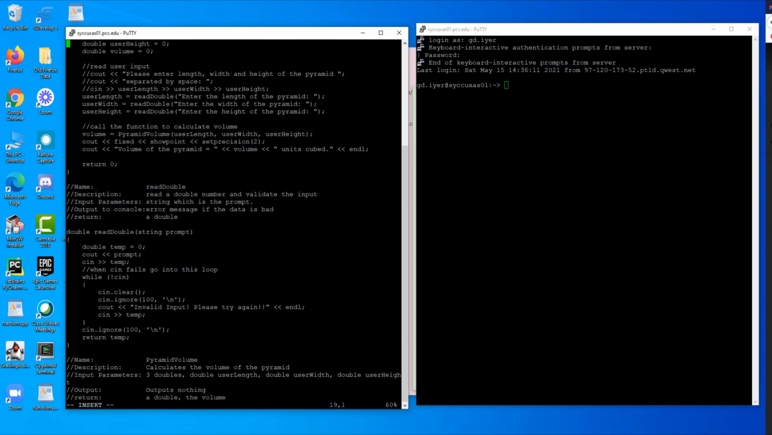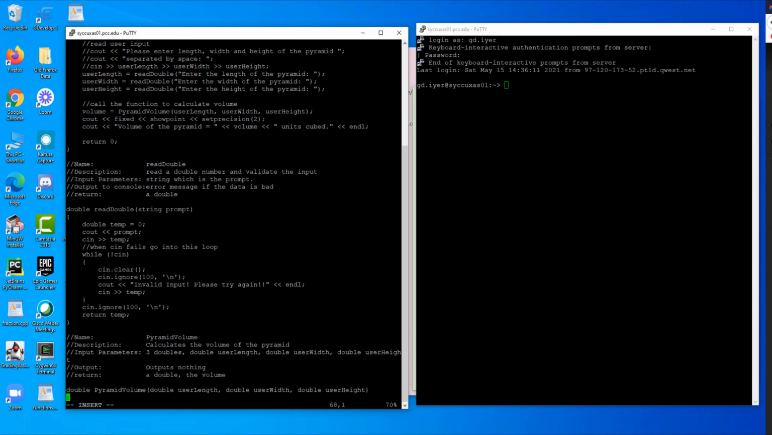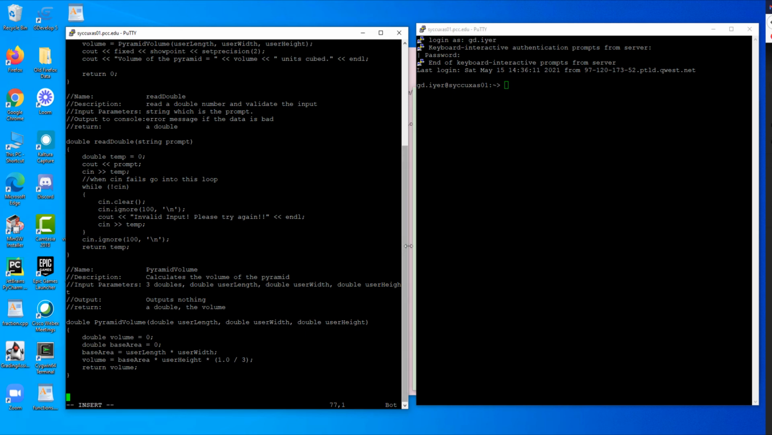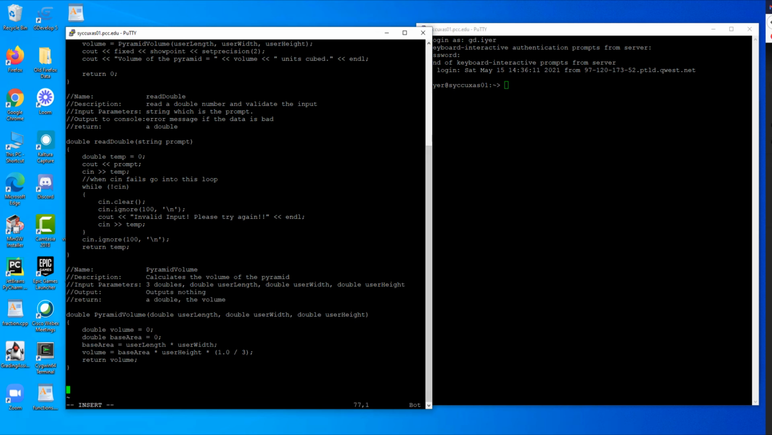User length gets copied here into user length. Let me make this wider. User length right here. This user length is a parameter. This is different memory up here. From here, we copy into here. They don't have to be called the same thing. I just called it the same thing. They could be called parameter length or function length or whatever, right? It makes sense to call it the same thing. This user width gets copied into this user width here. This user height up here gets copied into user height down here.